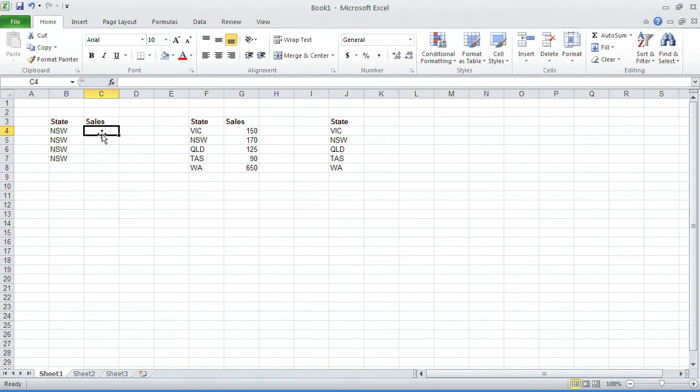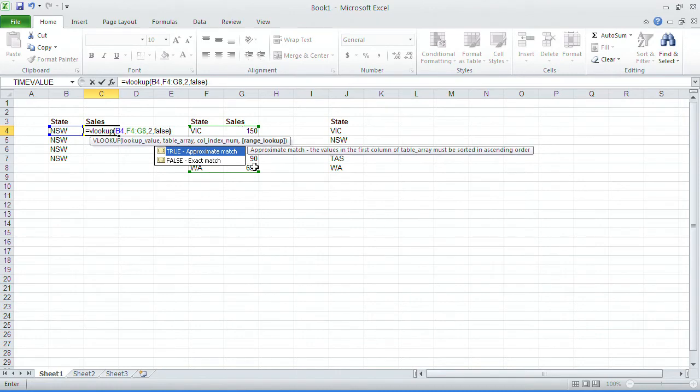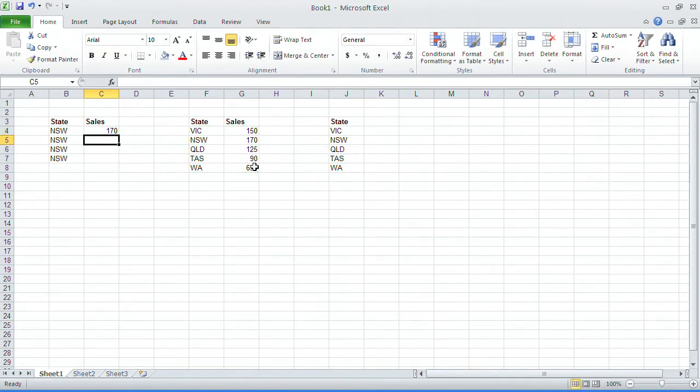So previously we showed you a VLOOKUP formula which would look something like this. VLOOKUP, the lookup value will be New South Wales, the table array will be here, and we'll say the column will be 2. And FALSE because we want an exact match. Works fine. New South Wales 170, New South Wales 170.